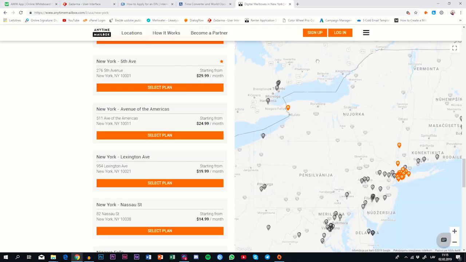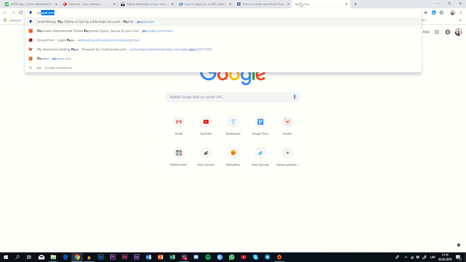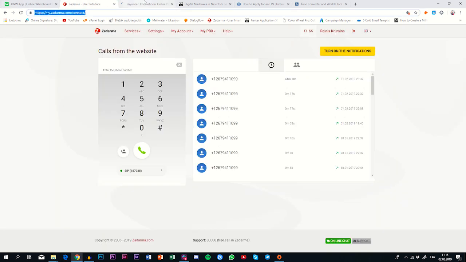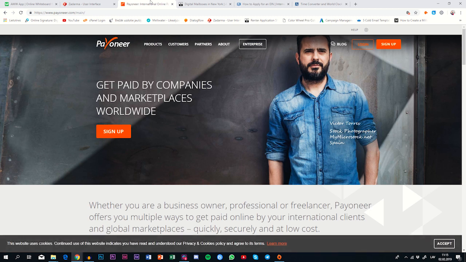So, yeah. Now, when you have these two things done, you can pretty much open up a US bank account. To open a US bank account, there are a couple of things you can do. You can either open it in real life by going to the bank and being there, but that's not the best way to do this.